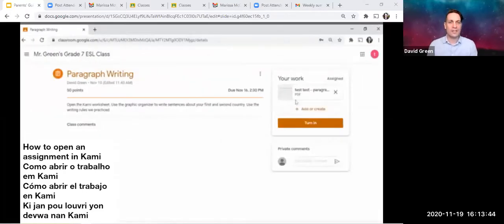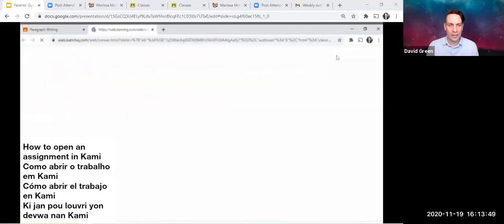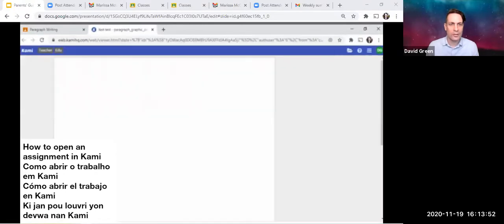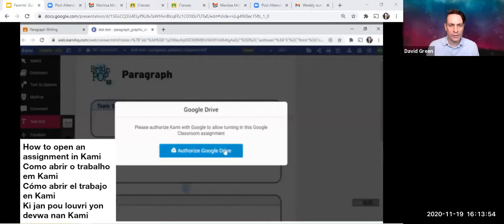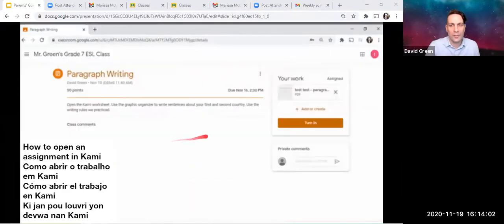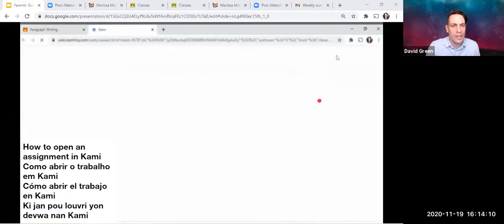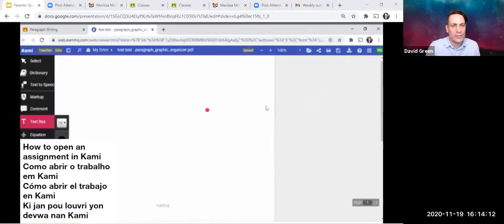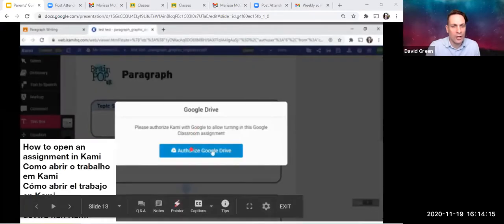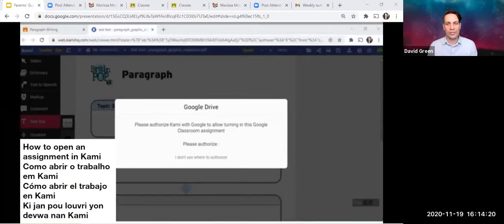A teacher might assign a worksheet in Kami. Kami is an application that connects to Google Classroom. To open a worksheet in Kami, first open the assignment in Google Classroom. I'm going to show you right here. Next, click on your child's name right here on the right side of the screen. Then click the blue button that says Open with Kami. If this is your first time using Kami, you will also need to authorize Google Drive. That gives Google permission to save your child's worksheet.